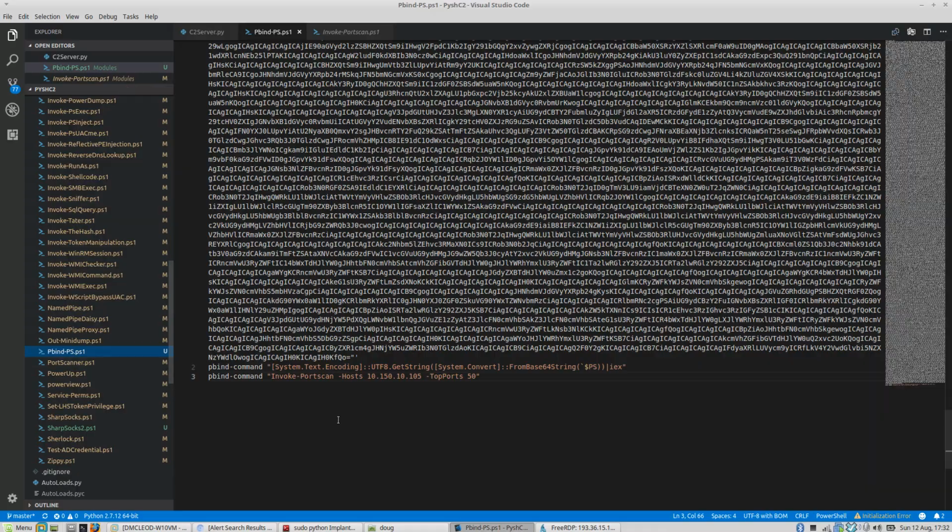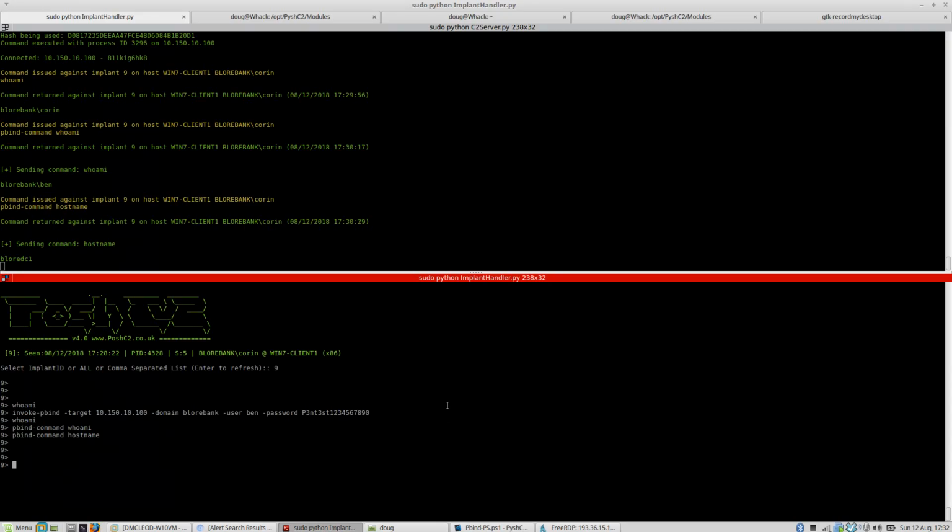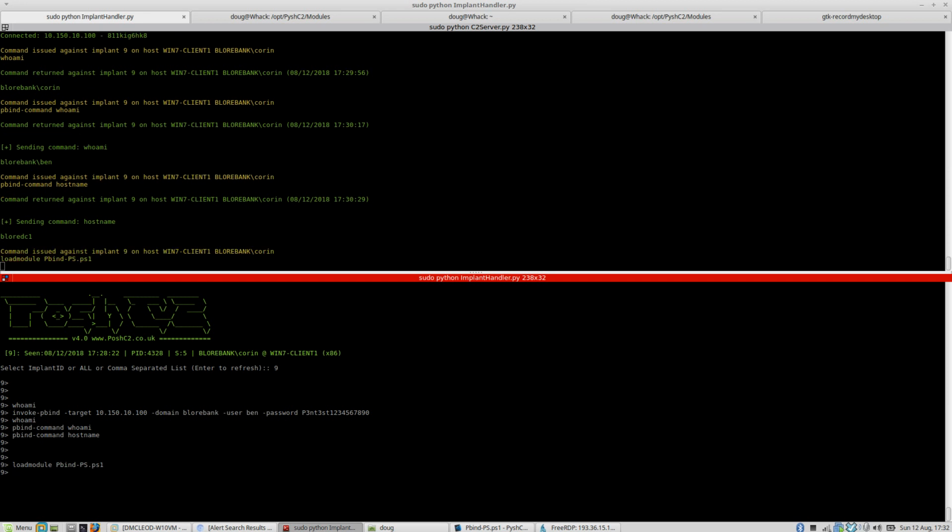So again, let's jump back across. So we just need to do load module pbind-ps.ps1. It should load and auto-execute the 3 lines of the script, in which case we should then have the full output of a port scan against 105 from 100, not from the client here.